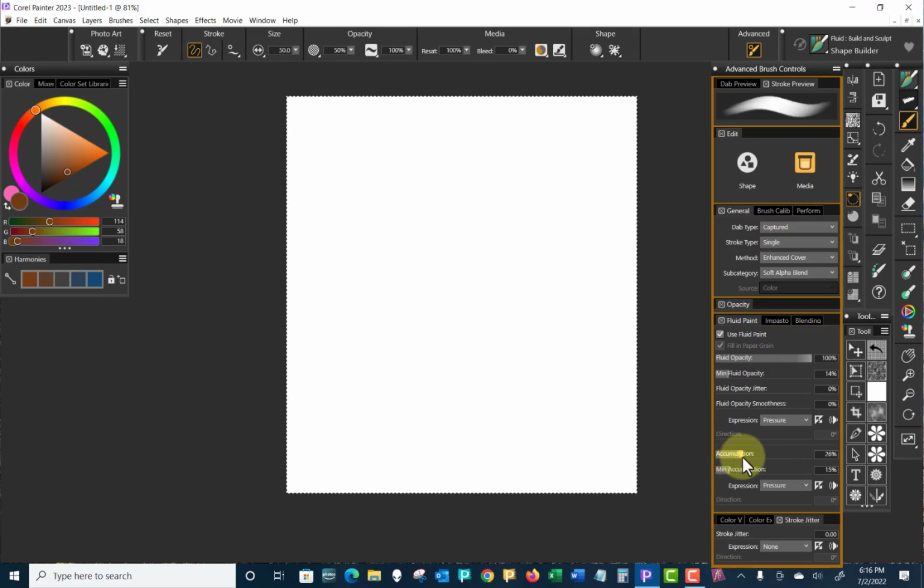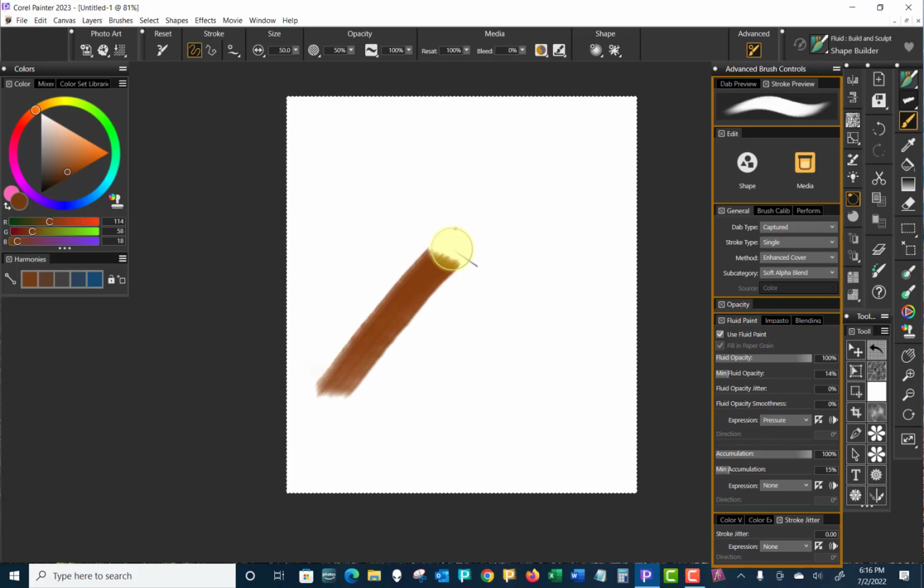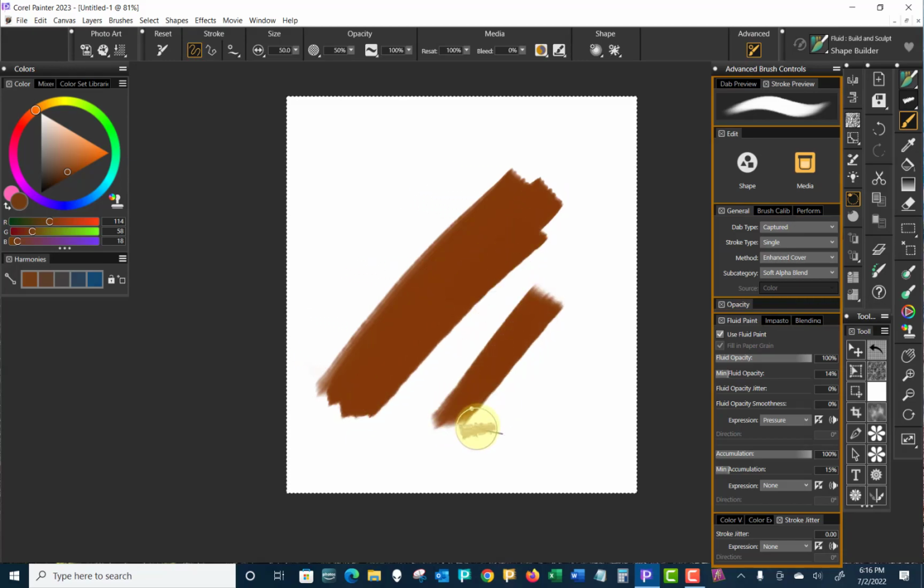So if I take the accumulation up to 100% and I go light pressure, let's take the pressure off to none. We want to see what this accumulation does. It's just like putting down a flat piece of paint or flat brush stroke. Let's try this accumulation at 50%.